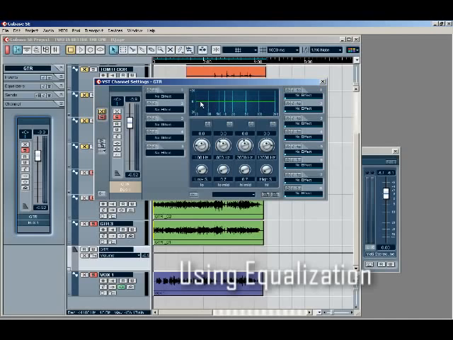So anything above 0, you're going to be boosting the volume in that EQ range. And anything below 0, you're going to be subtracting the volume or bringing down the volume of that specific frequency range.